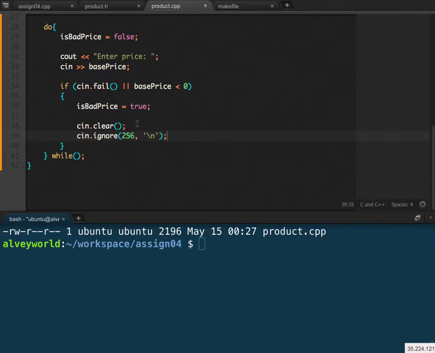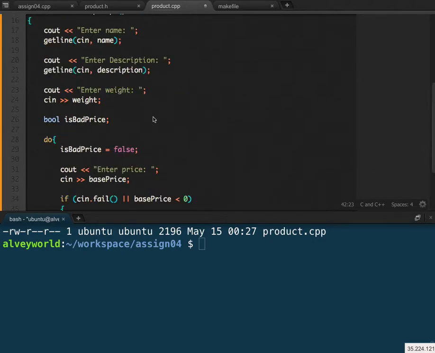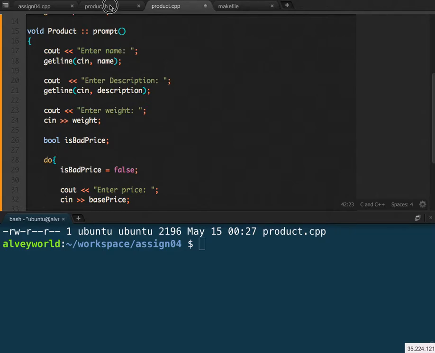Okay. So we're going to clear and ignore cin so it's ready to get another cin, another try at the base price. Okay, so the condition is while is bad price is true. If that's true, it's going to repeat this function. It's going to keep doing it until they type in a price that is an actual number and it's not less than 0. And we'll just keep clearing it and asking them again if that doesn't work. Okay. So that would be the implementation for the prompt function.